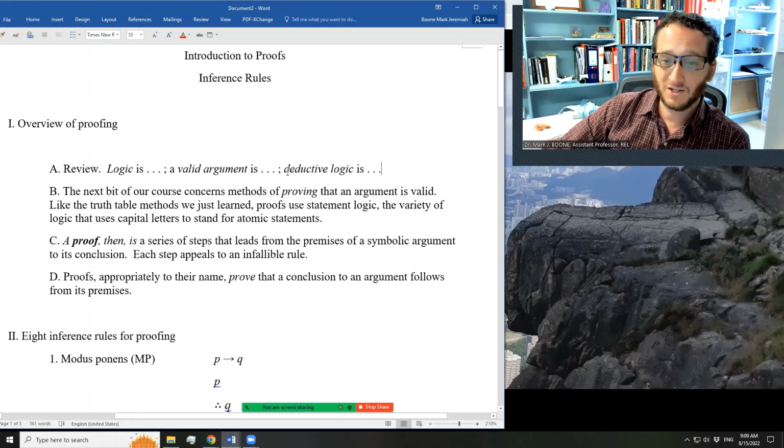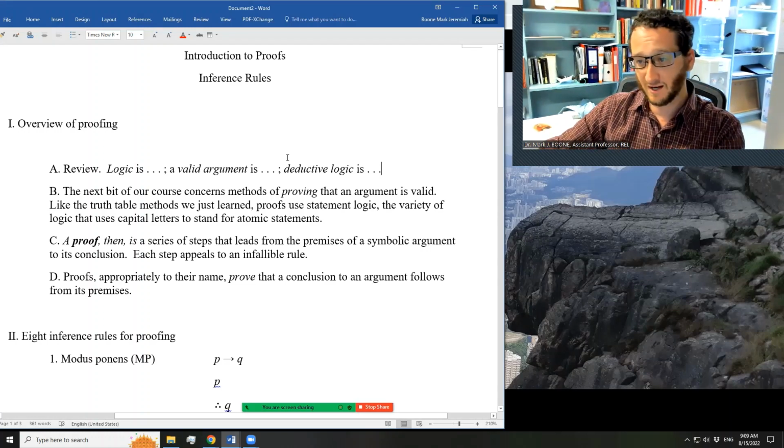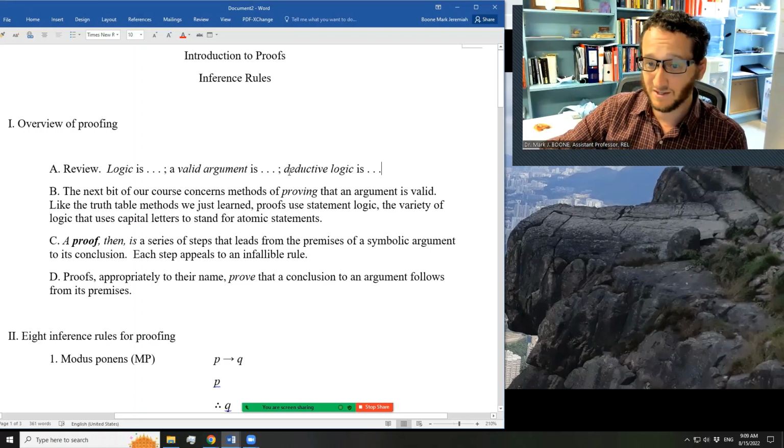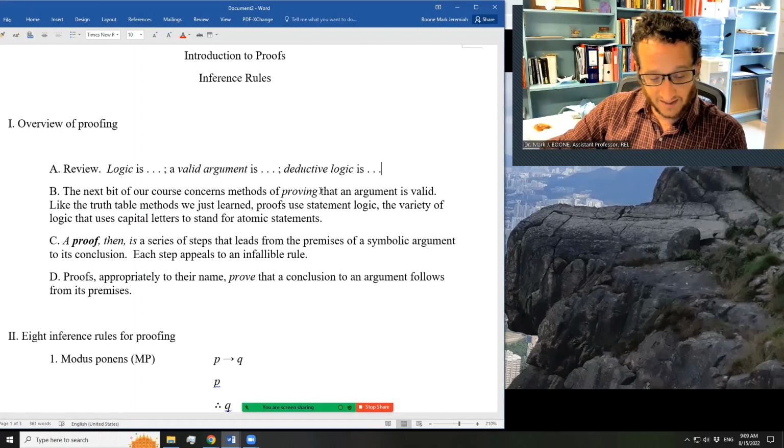All right, so logic is, well, what we said. A valid argument is one in which the premises guarantee the conclusion. It's not possible for the premises to be true and the conclusion false at the same time. In deductive logic, we study validity and ways of testing for validity, or in this case, demonstrating validity.